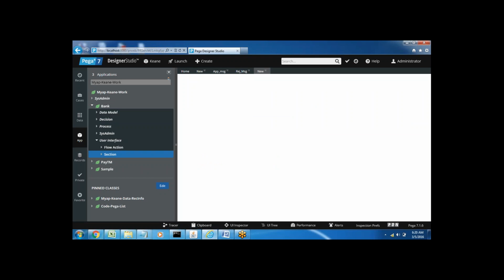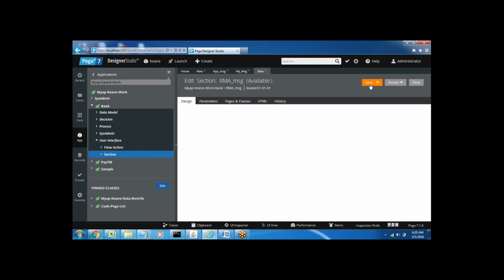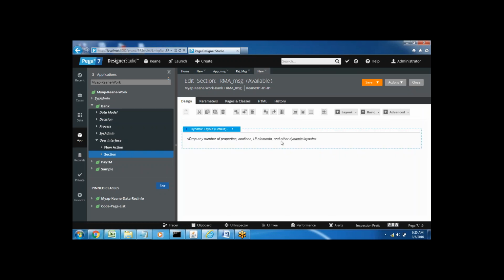This message, we can also define notification, email notifications also. That one in the coming sessions while defining notifications and all I will tell you.